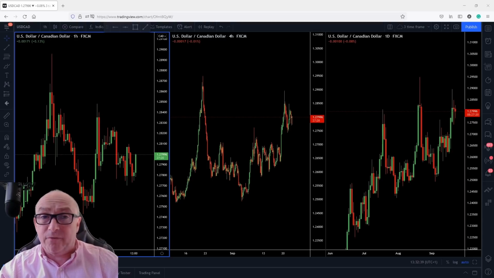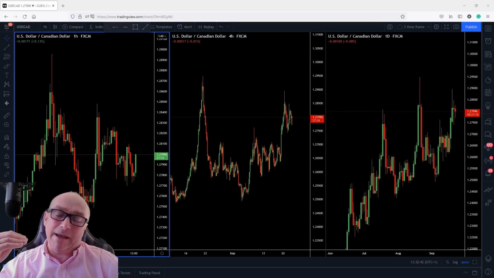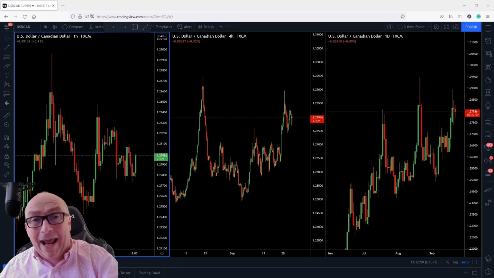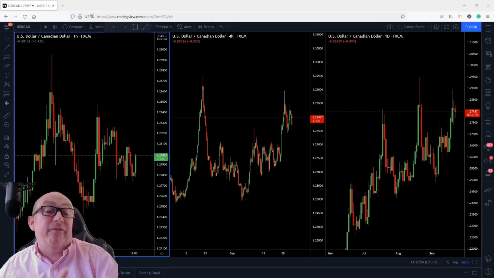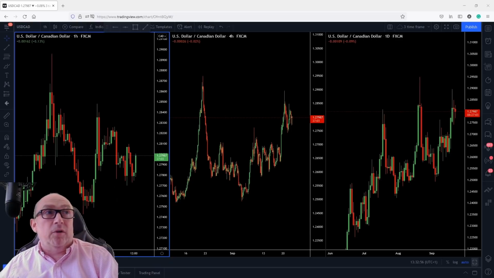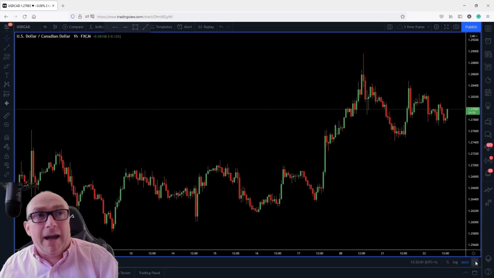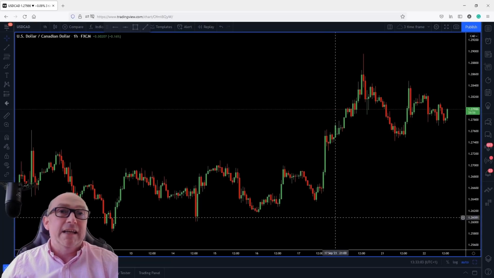Now I do think the TradingView platform is better than the MetaTrader platforms in its simplicity in scrolling back, and I'll show you that now. Okay, so let's assume we want to be trading on the 1-hour time period chart, and my higher time frame is going to be, say, the 4-hour chart. So here we've got the dollar against the Canadian dollar. Take the 1-hour higher, and here we see the chart.